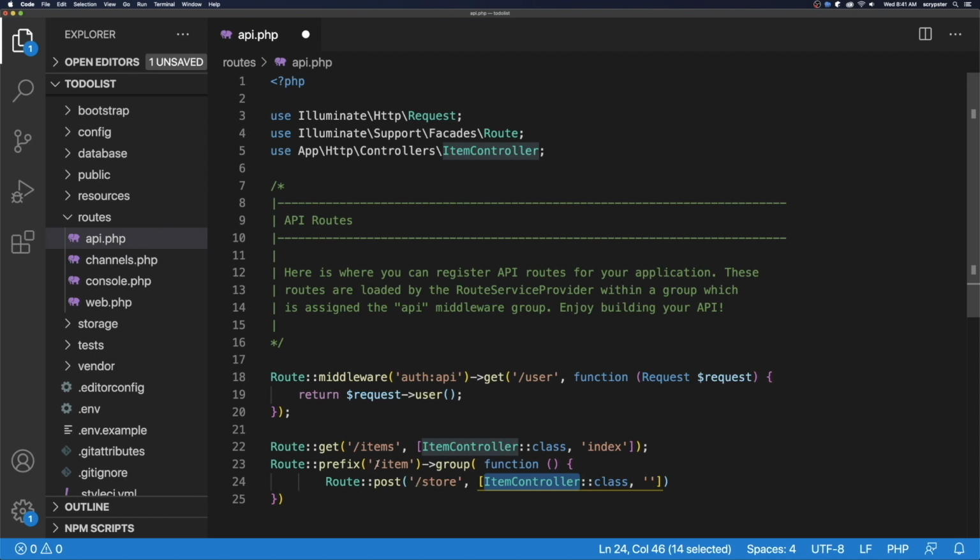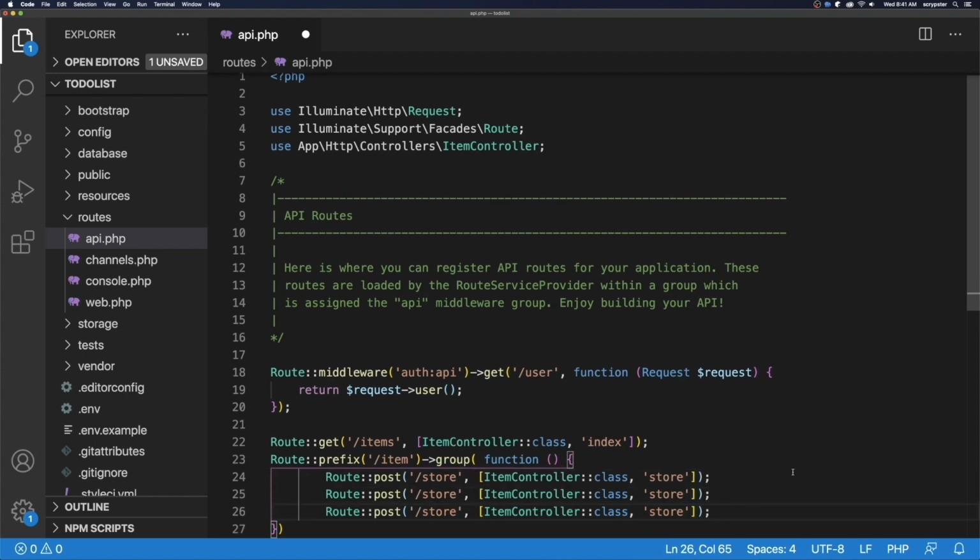It's going to hit /item/store, and then which function do we want it to hit? In this instance, I want it to hit the store function. So we'll put store right there, and let's just go ahead and replicate this.